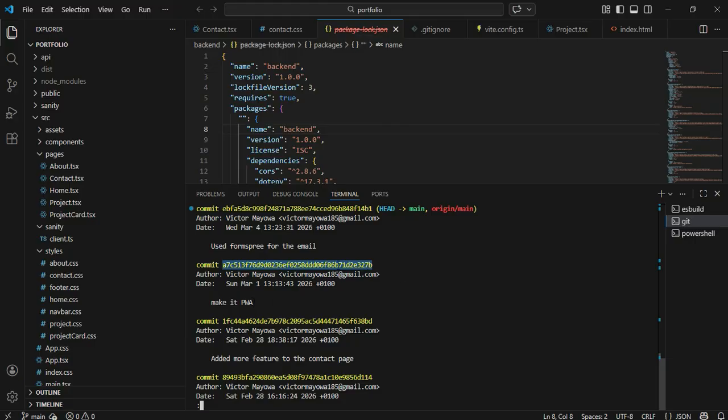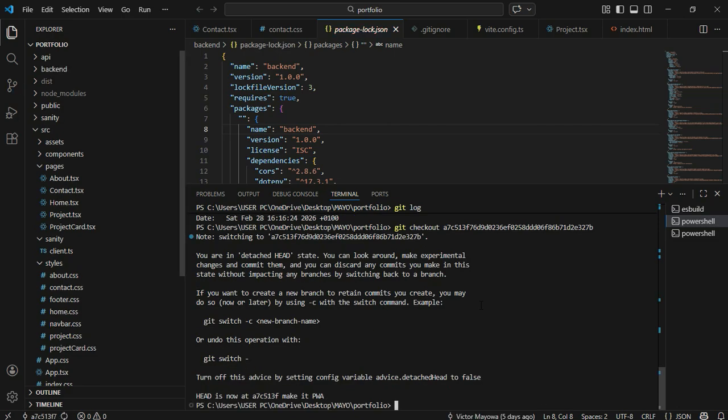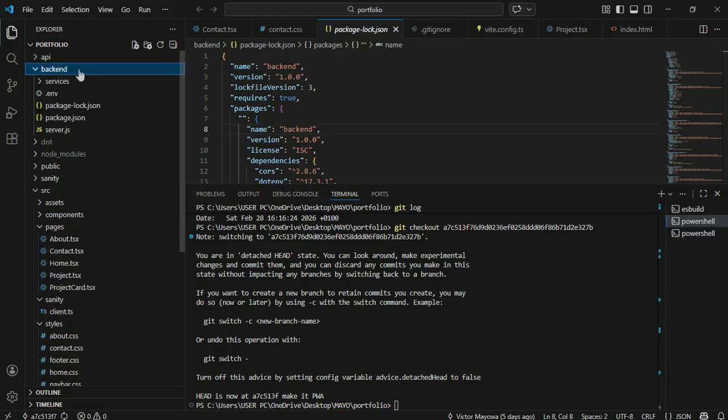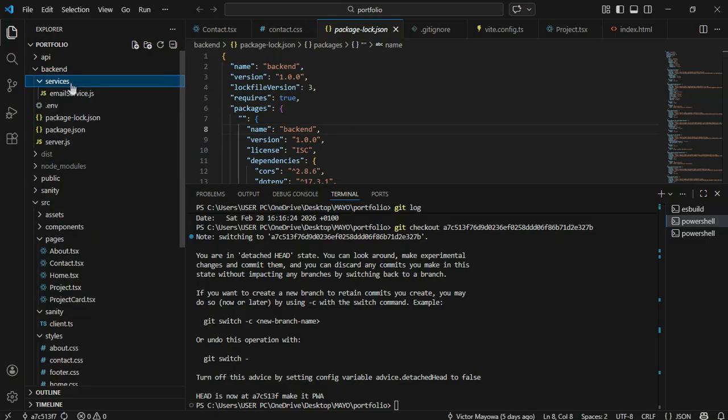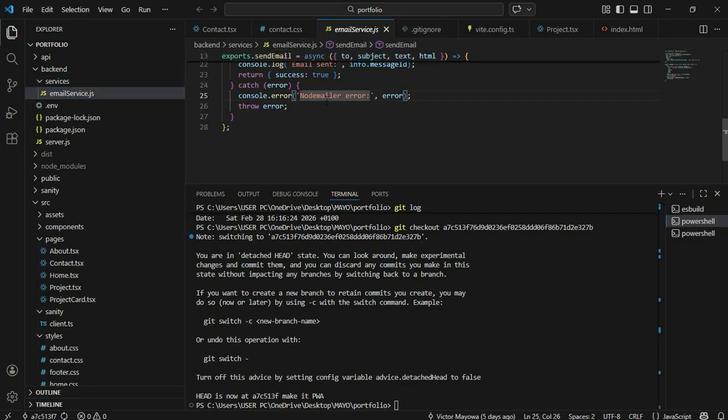What you do, you have to copy the ID out. You copy it out, and this is what you do: git checkout, and you paste that ID, and you hit enter. When you hit enter, automatically the page updated, and this is when we have our email.js, and yeah, we can notice the code changes.